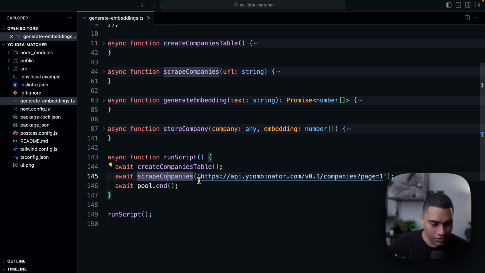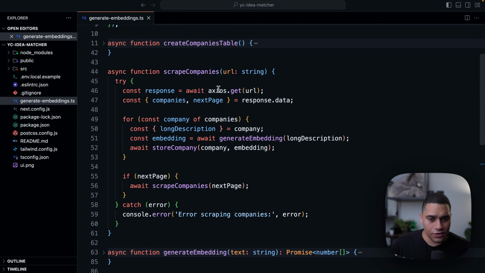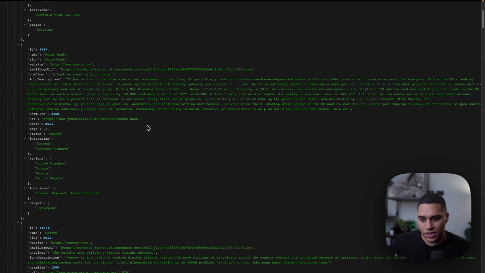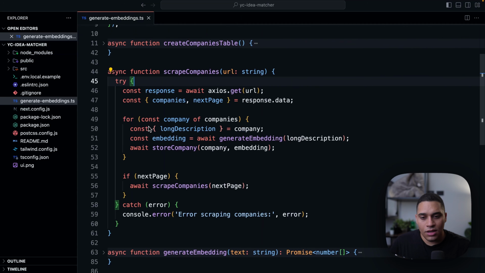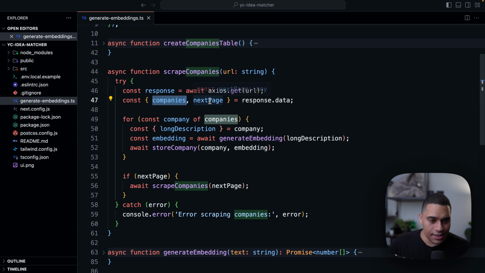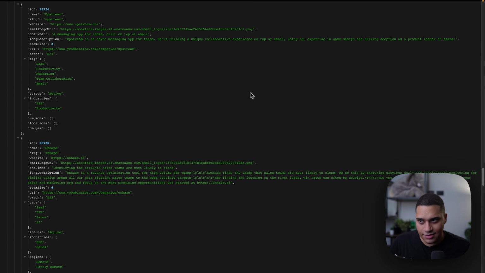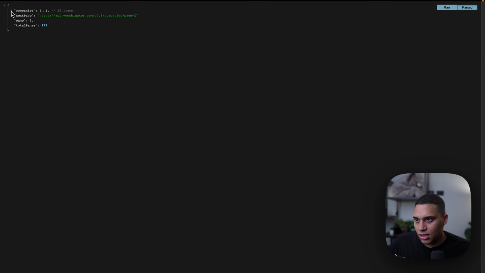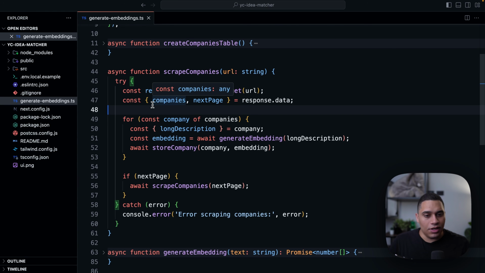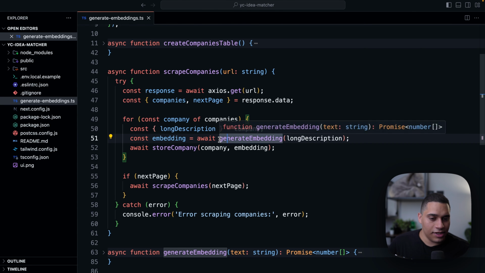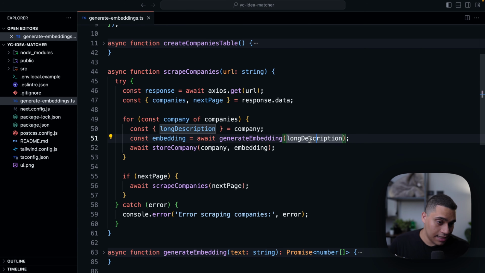This is a function that takes a URL, and we're passing in the API URL that we just looked at. What this function does is, first, we get the response from the API. Essentially we just do a fetch and get this result. Then we pull companies and next page from the response's data, because again, it's right here. And then for each company, we extract the long description. Then we have a function called generate embedding that takes text, generates the embedding, and returns it.